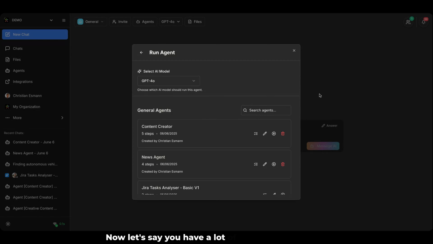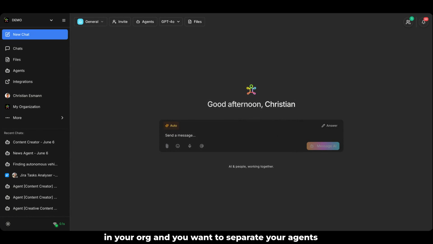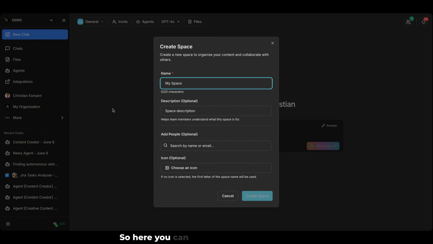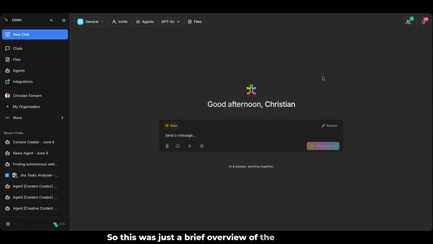Now, let's say you have a lot of different departments in your org and you want to separate your agents into different categories. You can do that very easily by going here to spaces and create a new space. So here you can call it anything like marketing department or whatever you want to call it. And you can add in the people that belong to that department. So whenever they're creating agents, they're going to have their own space where they can run and manage their agents and verify the steps without having to look at all the other agents that are running in your org at the same time. So this was just a brief overview of the core features of Mixus.